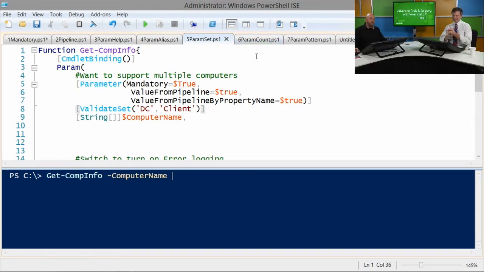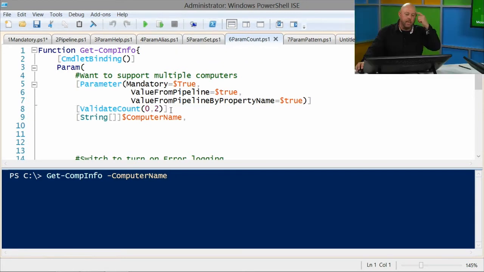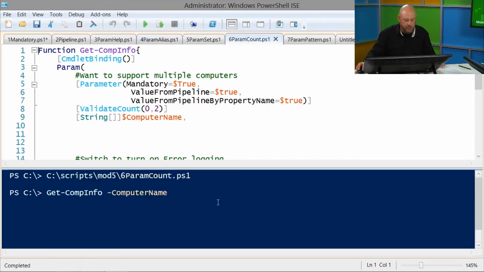So guys, one of my other favorite ones is parameter count. And so validate count. This is so that, if you want to control how many things somebody can type in. So here's a great example. Maybe your tool is very network intense and you only want them to be able to use maybe 2 computer names at once. So let me run this and show you. I'm going to put in 3 so that you can see what happens here.